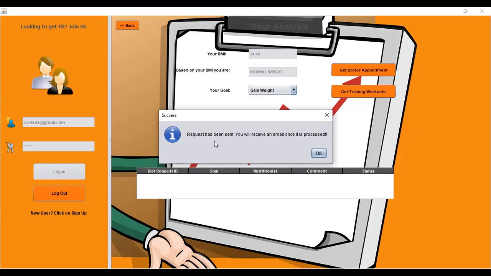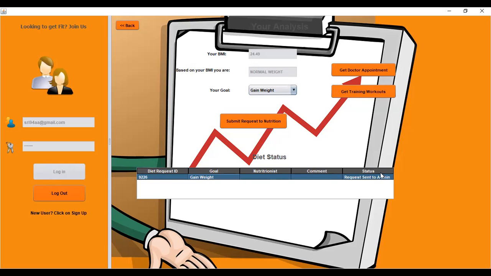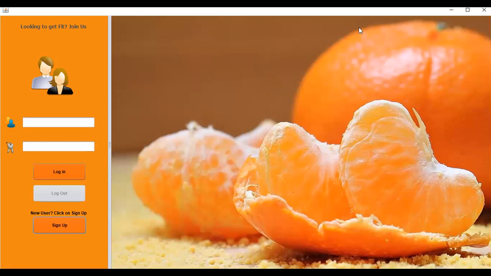Once he sends the request, he will get a pop-up saying the request has been sent and you will receive an email once it is processed. Now let's click on OK. Here the diet status of the customer will get updated, and the status will be request sent to admin. Now let us log out and log in as the diet admin.